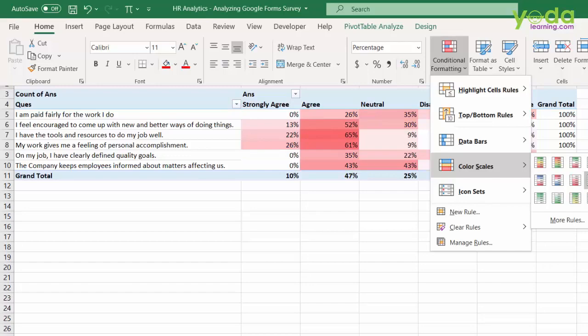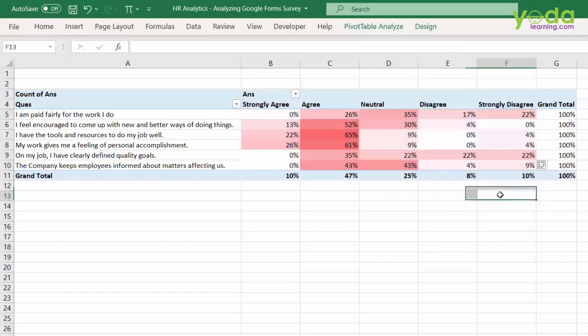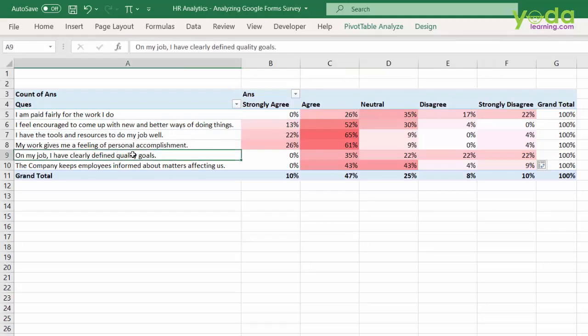So you can pause the video, you can rewind the video and watch this again. This allows you to see, hey, where are people not so happy and disagreeing quite a lot. So one of them is about the pay, the other is about quality goals by the organization.